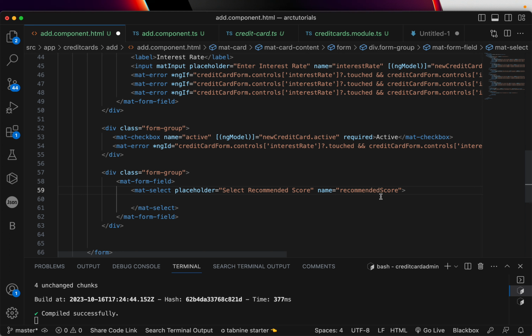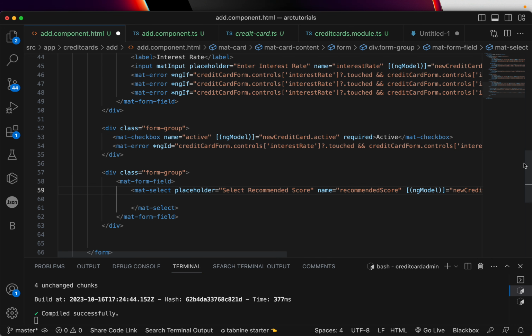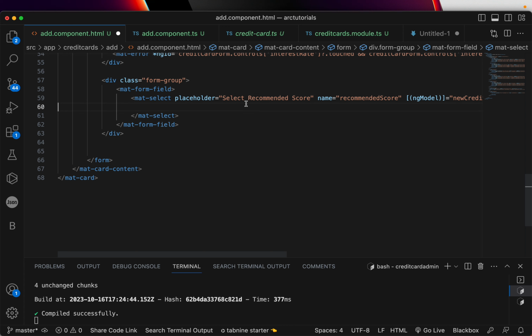Okay, and then we will bind the ng model equal to, and give the name again like how we have been giving so far, the name of the new object that we have dot recommended score. That's the name of the model that we are binding. Now that you have it, what we'll do next is build the options inside the mat select.